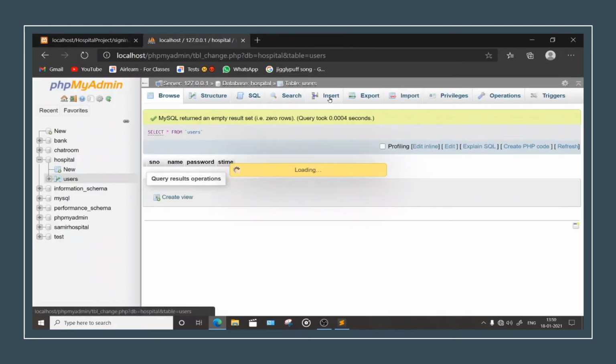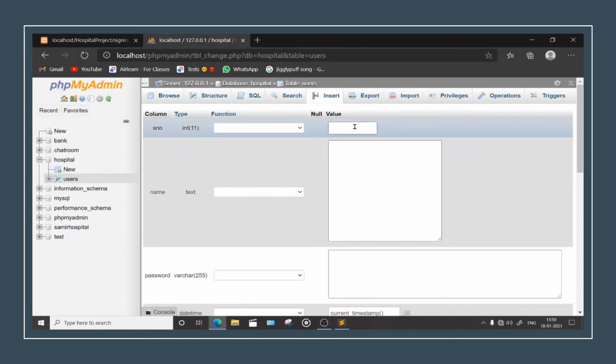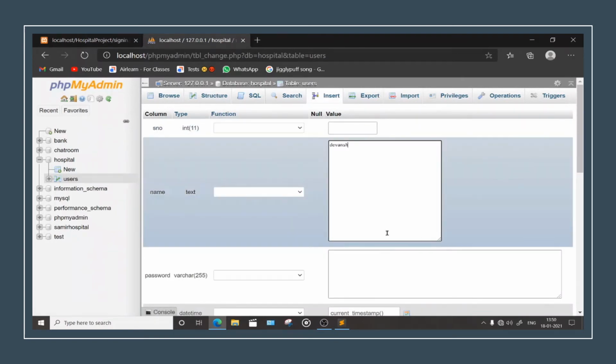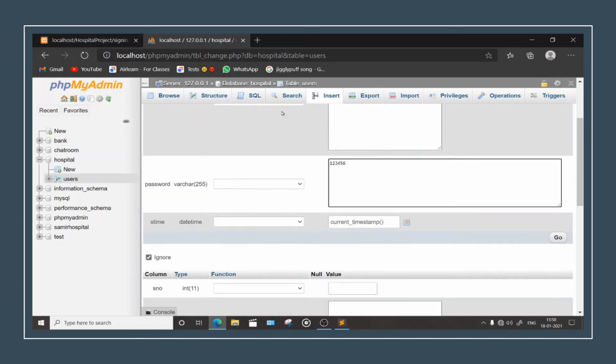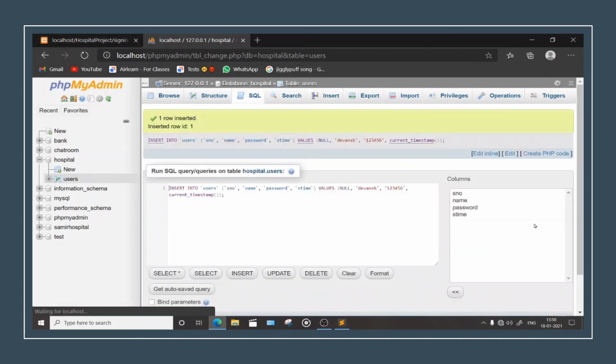Now let's just add these things. Control C, copy them, hit down to insert. Here you can see that. Just ignore this place. Write here name as this, password as 123456. I just kept it there. And hit go.